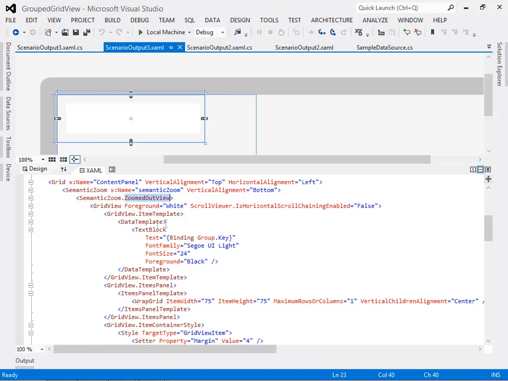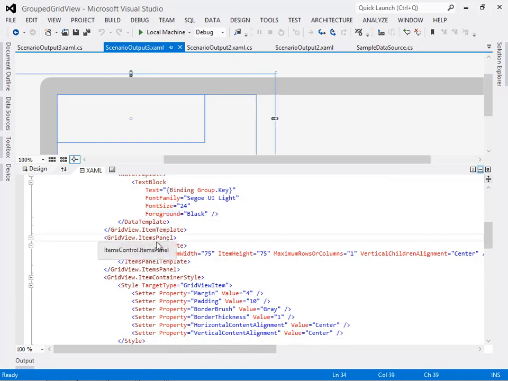When we zoom out, we'll see a grid view which contains as its item template a data template which is a simple text block. The text block contains text which is bound to the group.key value. Remember what the key was? It was the first letter of each group's name. So that will be just the A, B, C, D, whatever. The font family is set, the font size is big, the foreground is black. There's an items panel, which is a panel template, which gives us a wrap grid, which has one row. And that's why we see it in one single row across the screen.